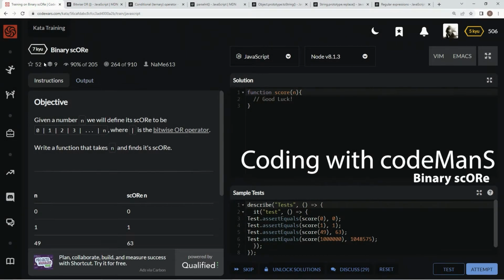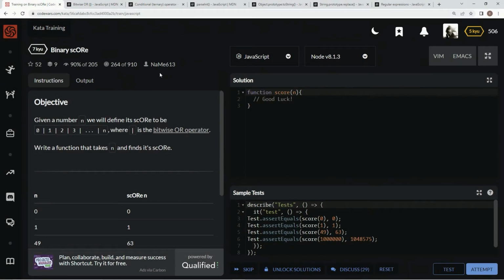All right, now we're doing 7Q binary score. This is by name 613, and then 90% of people like it. Given a number n, we will define its score to be 1 bitwise OR 0 bitwise OR 1, bitwise OR 2, bitwise OR 3, all the way to n. We're going to find a function that takes n and finds its score.